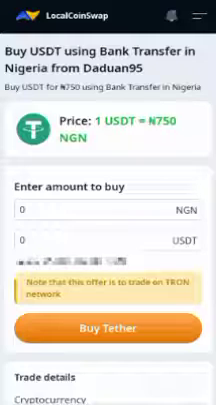I'm now going to be showing you guys another business opportunity today, which is arbitrage trading. As you know, arbitrage is a trading pattern in which we buy low at an exchange and we sell high at another exchange. So for today's business model, I'll be making use of this platform called Local Coin Swap.